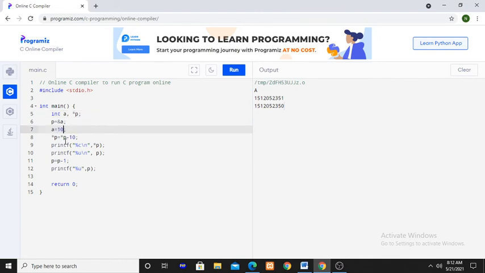Now it is 10. Now apply the multiplication operator on the pointer. Now write the %d format code. Now you are getting 100. What is the initial value? 10. Now it is multiplied by 10. So 10 multiplied by 10, you are getting 100.